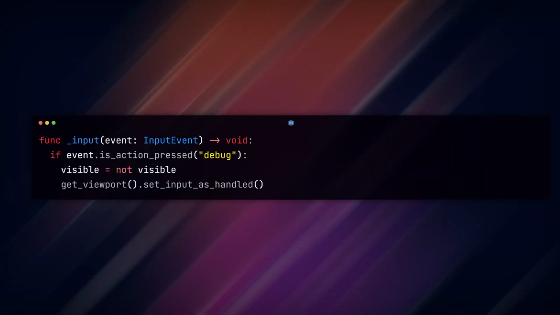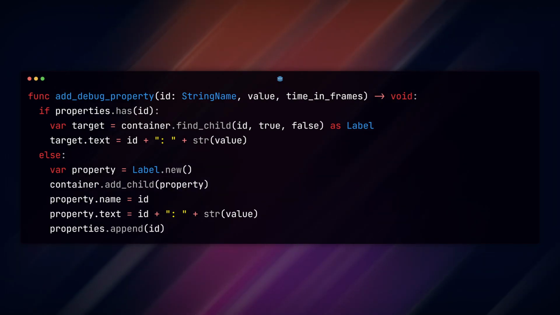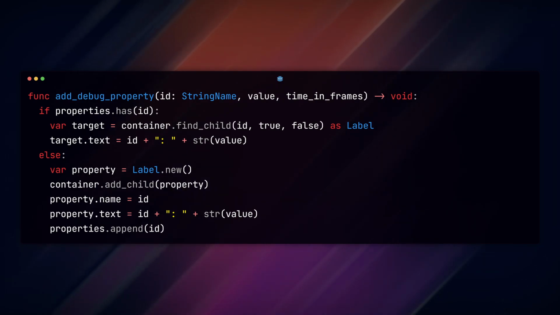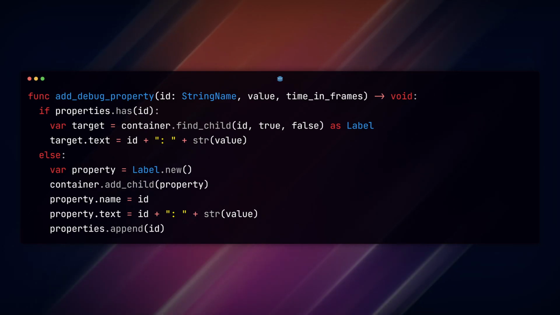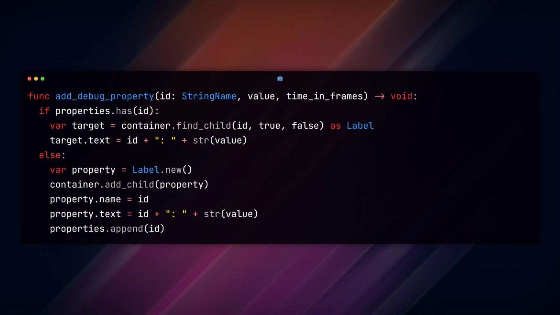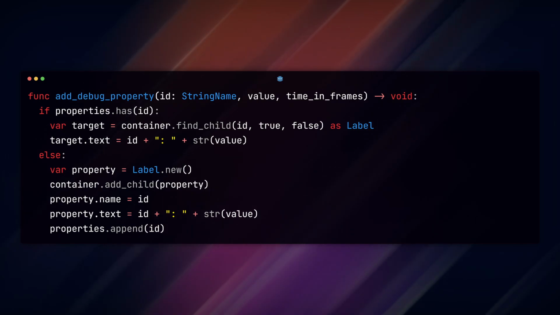Then we create a new function, add debug property. This function is what we'll use to create new debug properties in our UI and other scripts. We need a few parameters, an ID name, the value we want to pass along, and a time in frames for how often we want to update the value. The else statement will get run the first time the function is called.